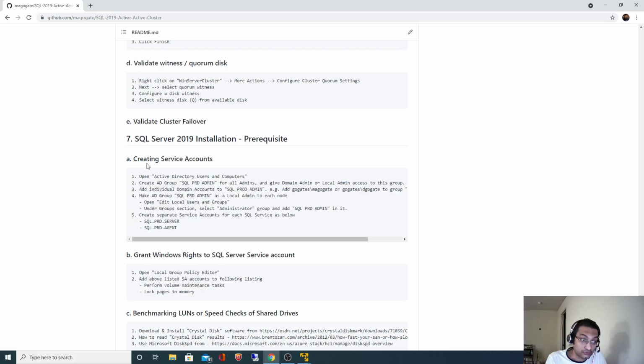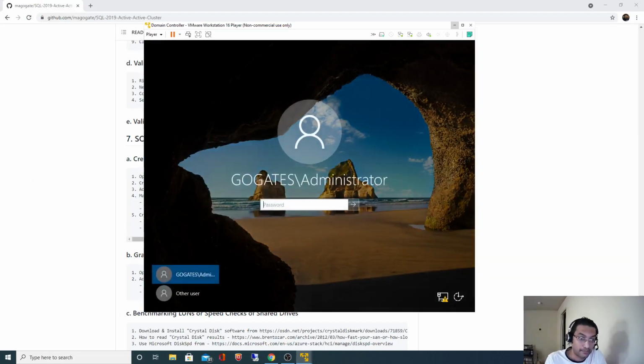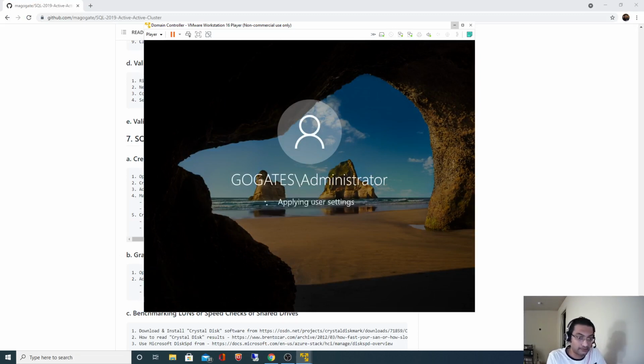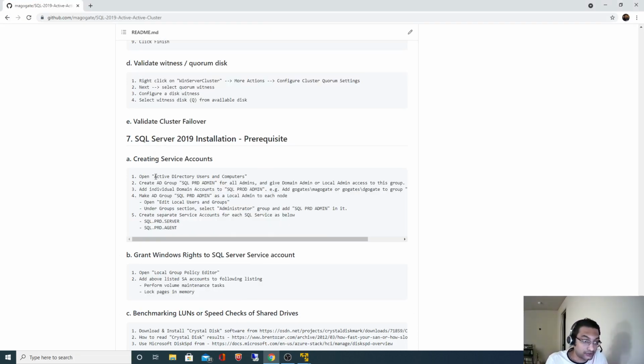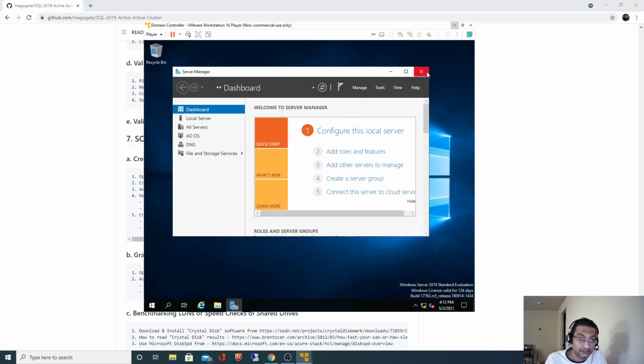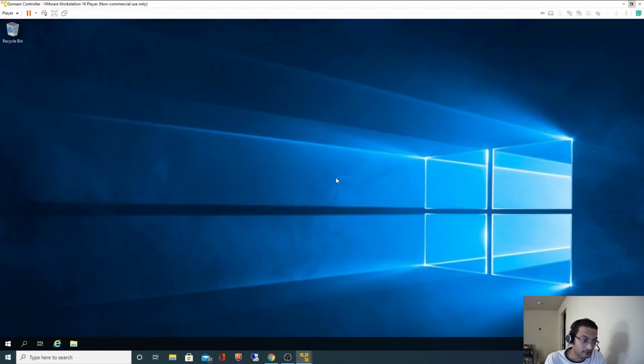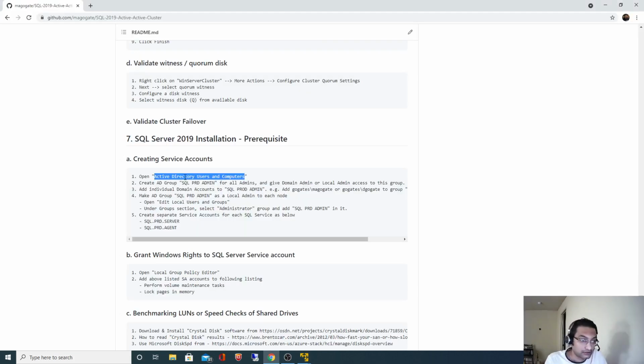To create the service accounts, which are domain accounts, I will start my domain controller node and log in as a domain admin. It's the domain administrator user, password hash 123. As you can see, I need to open Active Directory Users and Computers in order to create a group or service accounts. I will close this and maximize this.